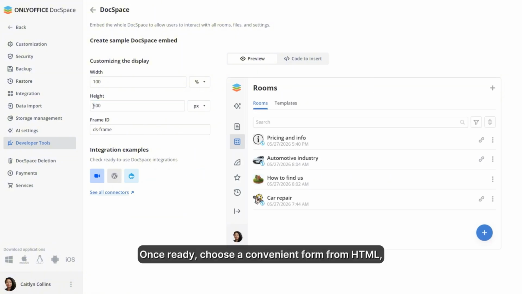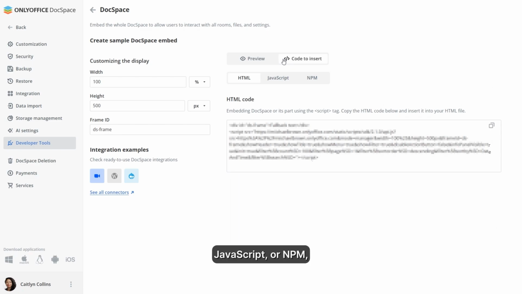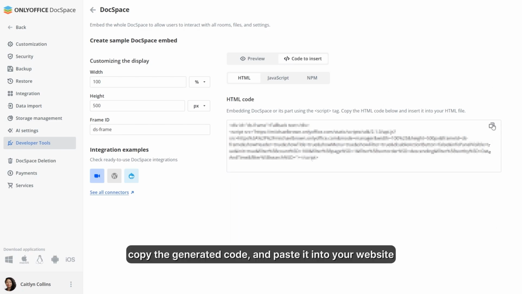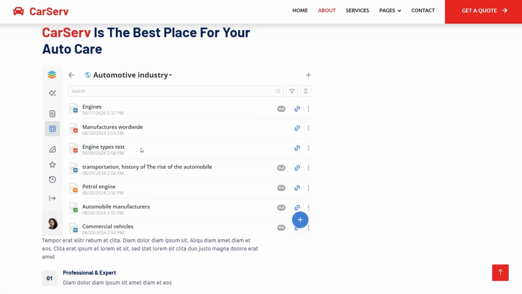Once ready, choose a convenient form from HTML, JavaScript, or NPM, copy the generated code, and paste it into your website. This option allows you to integrate the entire DocSpace, including navigation, rooms, and collaboration tools.